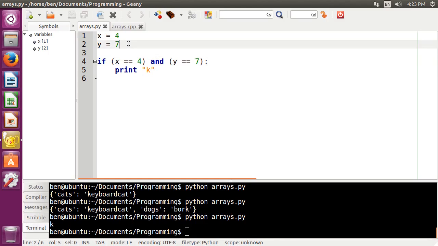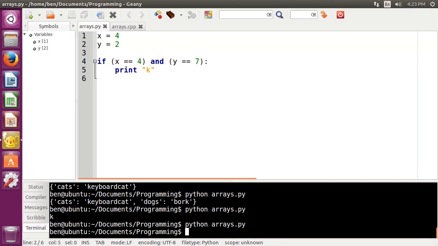Now if I were to change one of these variables up here, say y equals 2, and I run that, you can see we don't get anything, because in this case both of these equations are not true. X is 4, but y is not 7.